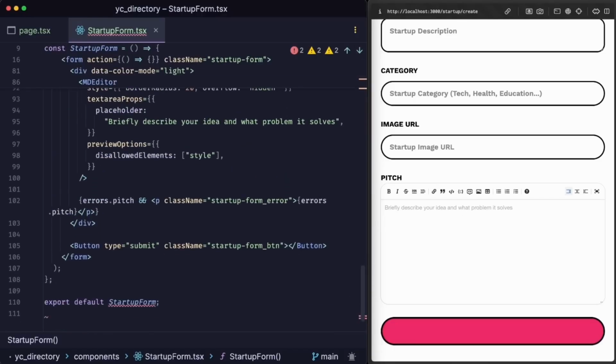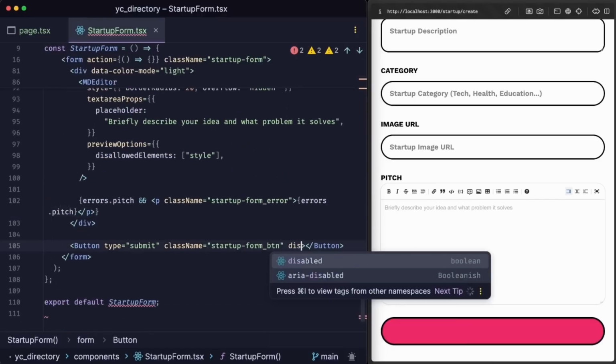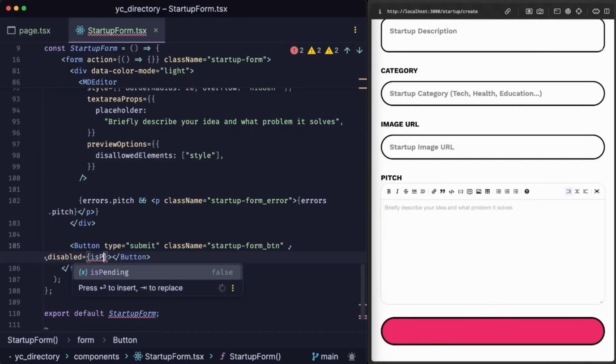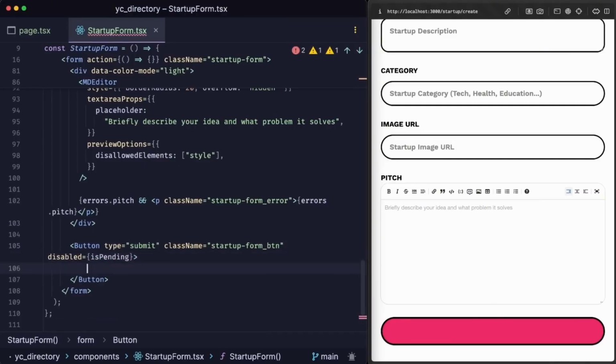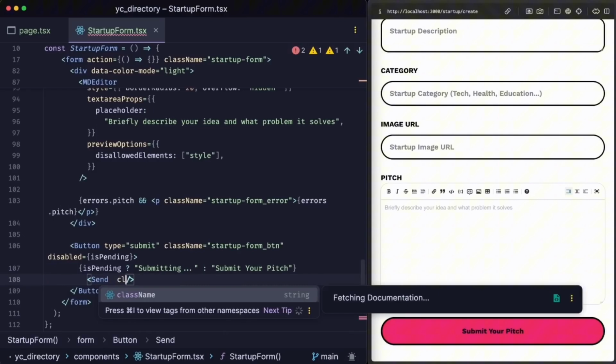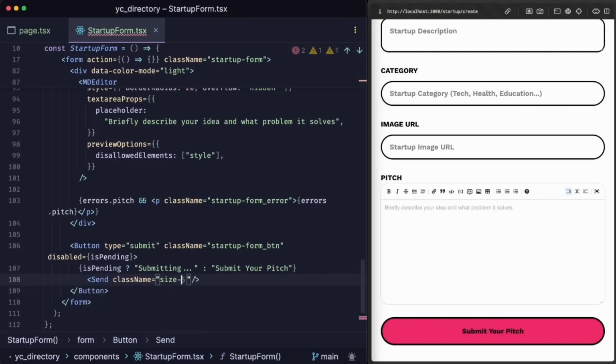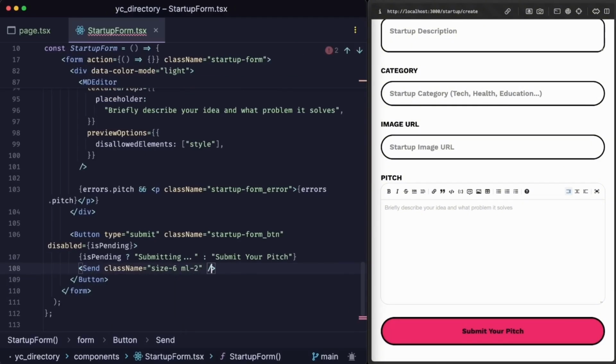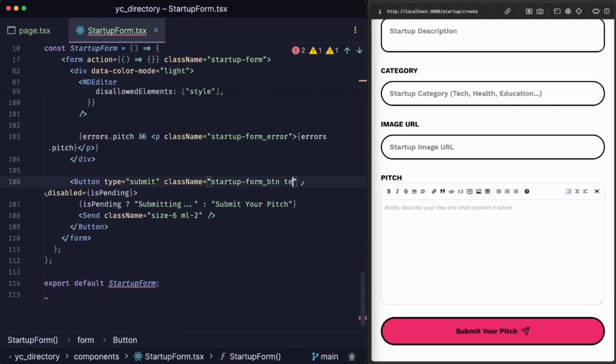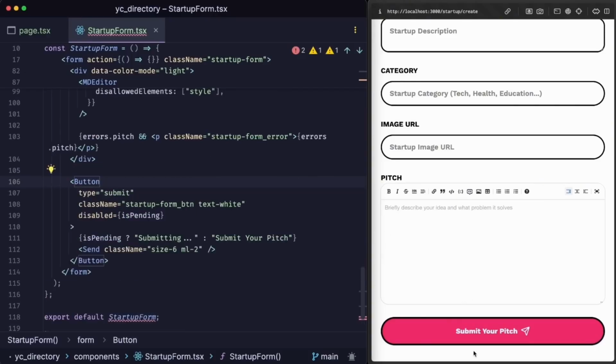Going back to the button, we can now make it disabled in case it is currently pending, meaning something is happening. Also, if it is pending, we'll change what it says. It'll say submitting..., else it'll say submit your pitch. And let's also render a send icon right here, which will have a class name equal to size-6 and margin left of 2. We can also give it a text-white, so the contrast is a bit better.